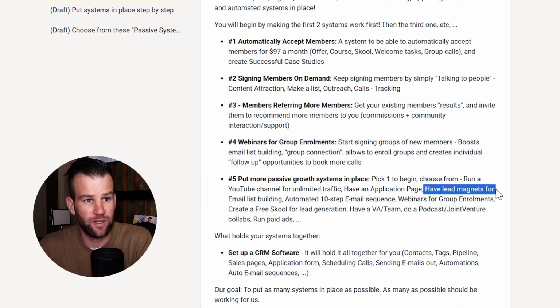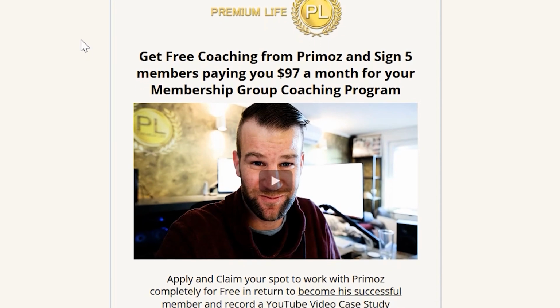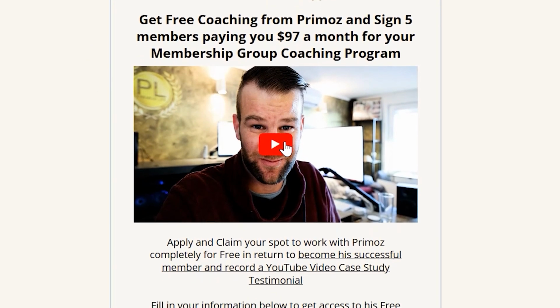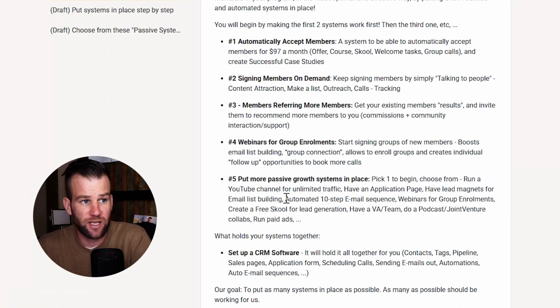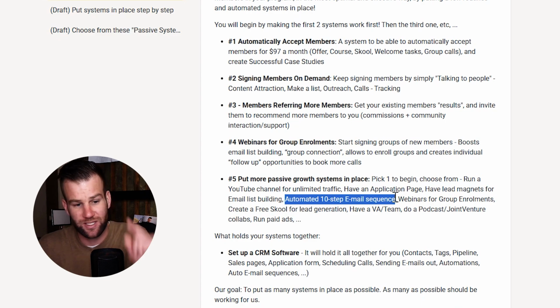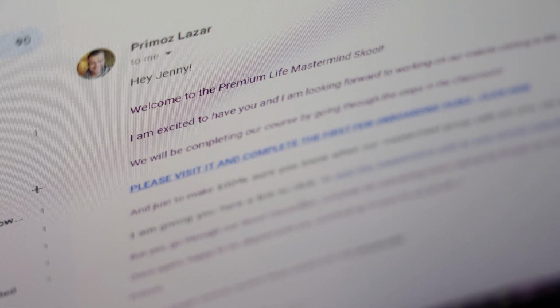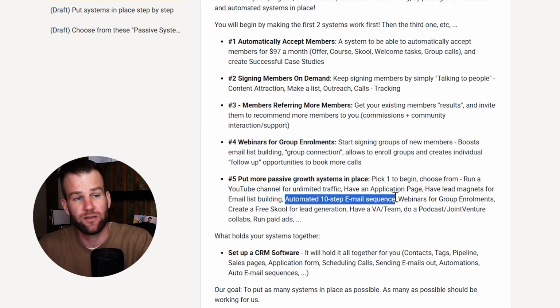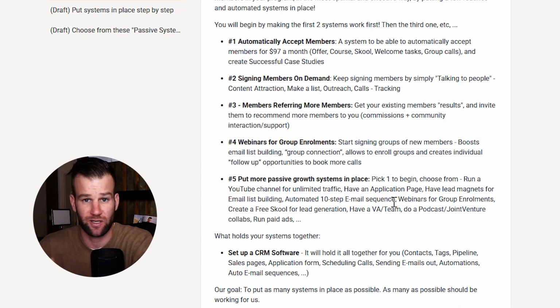You can create more lead magnets for email list building. We already mentioned that. You can put some opt-in pages up. You can write a 10-step automated email sequence so that when someone opts in for any of your lead magnets, this sequence automatically gets them to book a call with you, or sells them into your program, or gets them to a webinar class, however you wrote that sequence, right? I have templates for you.